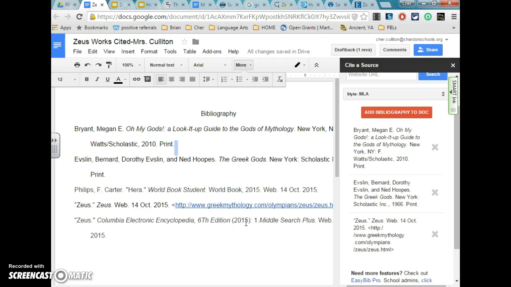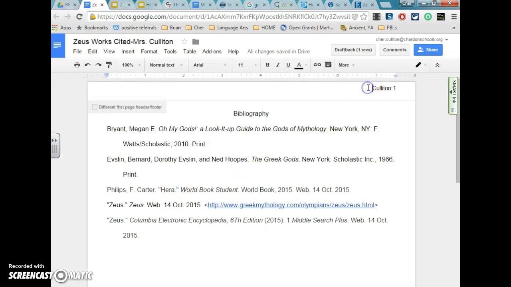So once you have it saved, well actually it's all saved. Once you have all of your sources in here, you should have your last name in the upper right hand corner in a header. It should have bibliography centered. It should be double spaced.